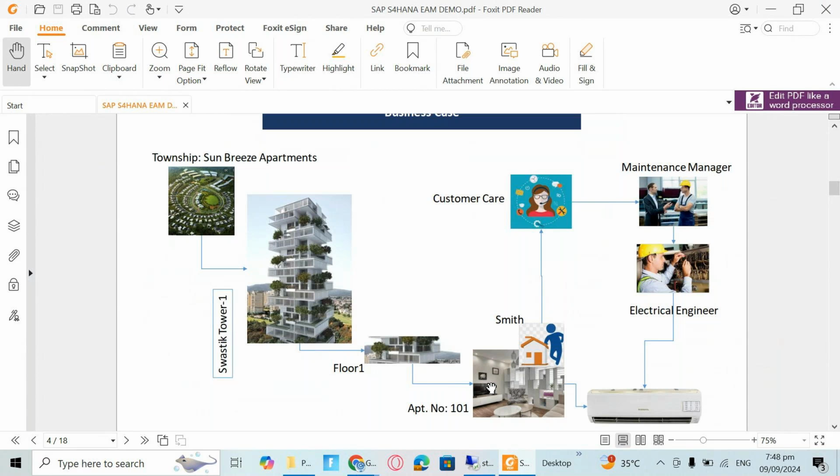So basically in plant maintenance, the functional location and equipment are the objects on which we are going to do the maintenance. Wherever you need maintenance history and you need analysis on that particular location or equipment, for that you need a functional location and equipment in plant maintenance. This is the simple understanding here.